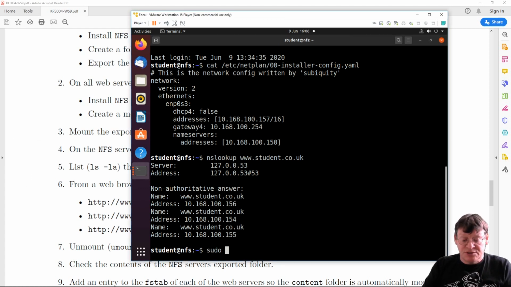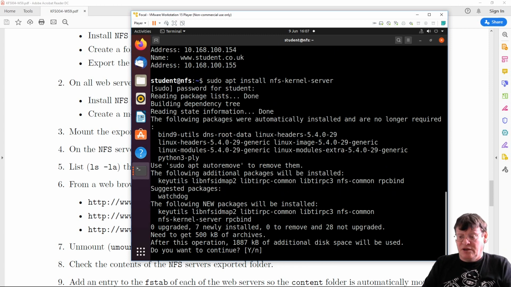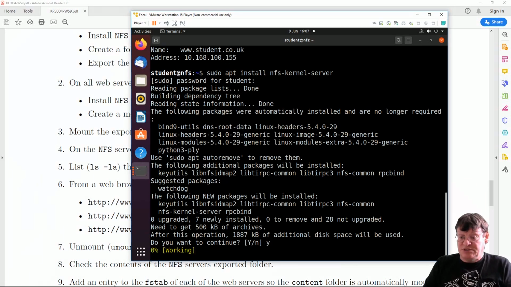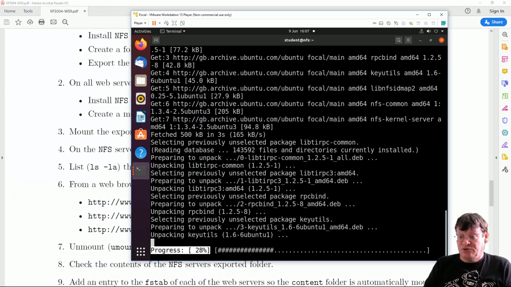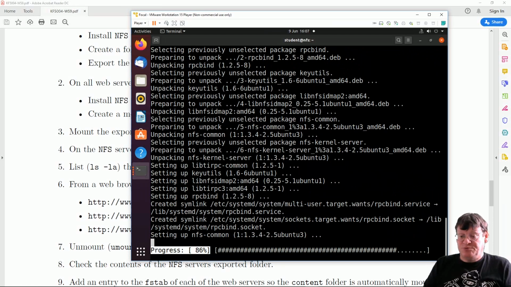So sudo apt install nfs-kernel-server. We run that. Do we want to install it? Yes, we do. Off it goes to the repository and it's downloaded. These machines have been updated already.